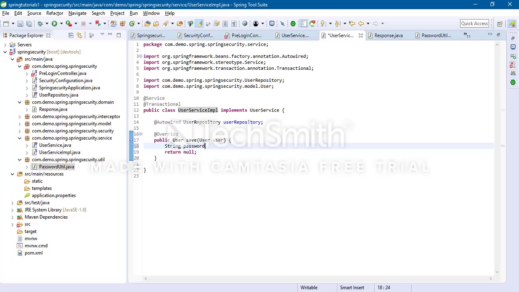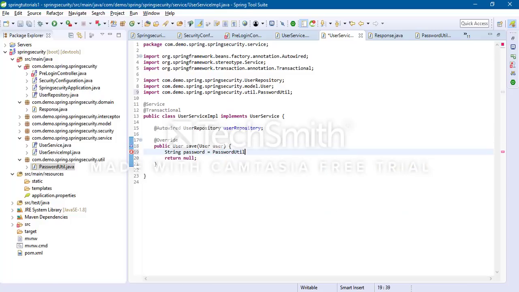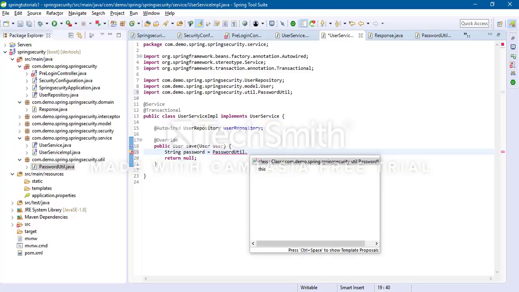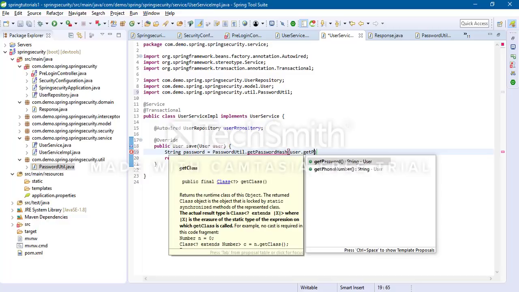String password equals PasswordUtil. I will create one method, getPassword, and pass user.getPassword.